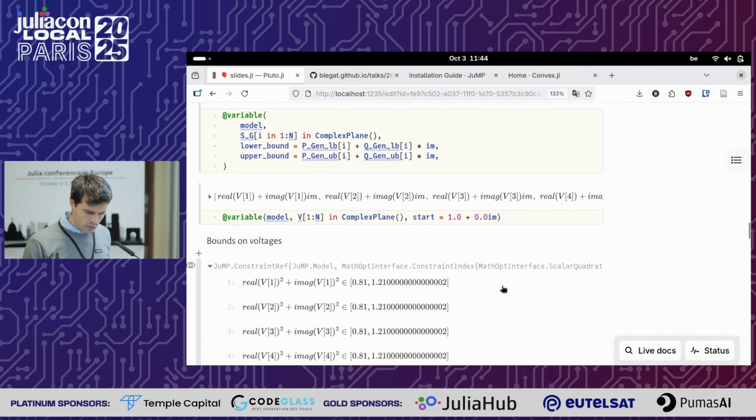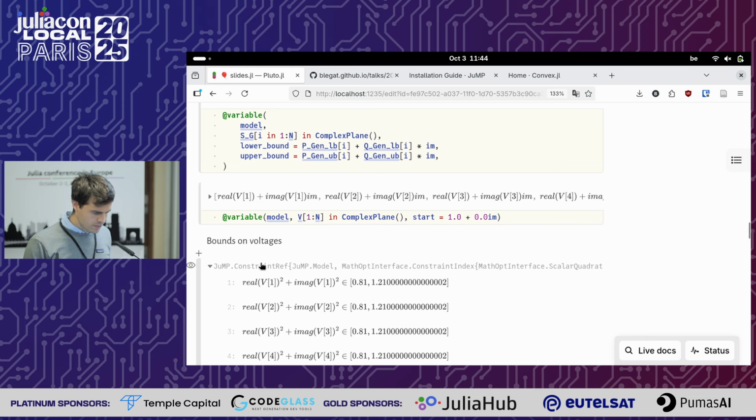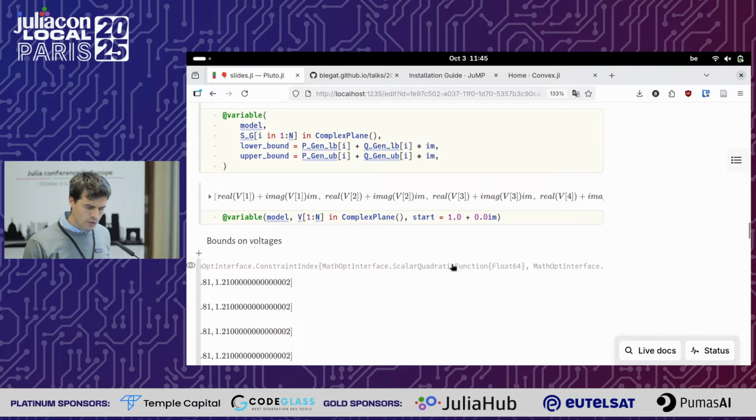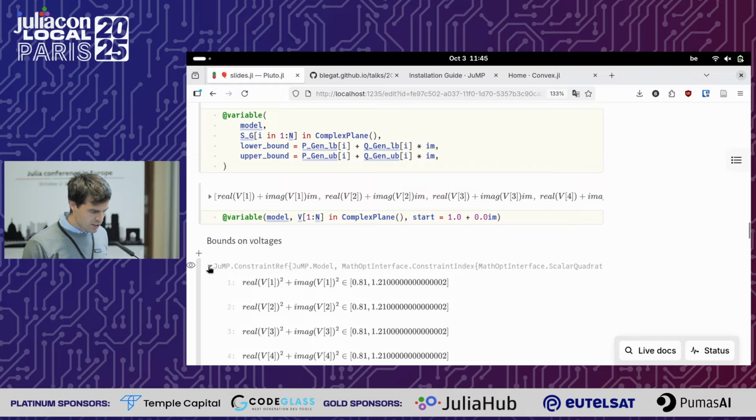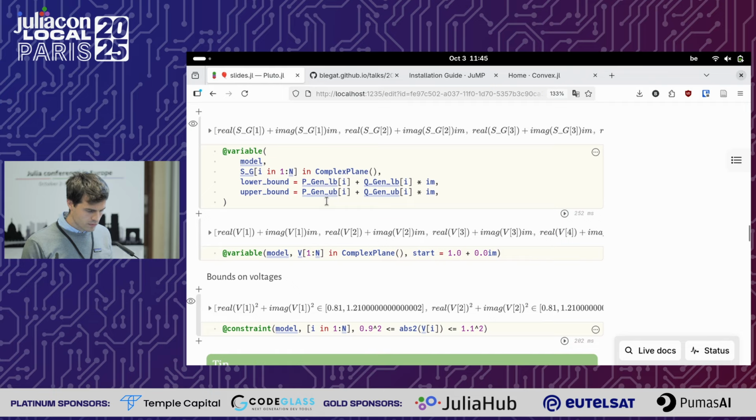You see that you have a quadratic expression here, okay? So when you look at here, you see scalar quadratic function. That's because in MathOptInterface, which is a solver interface, we're talking about functions and expressions, but it's equivalent to the quadratic expressions. Okay.